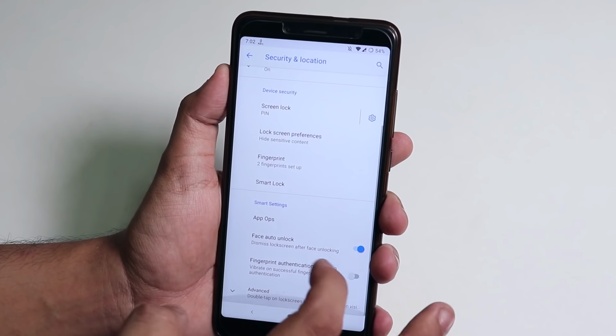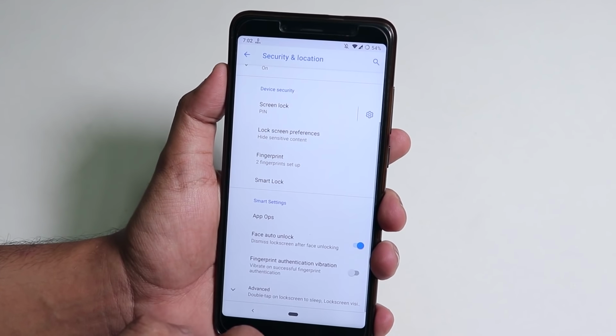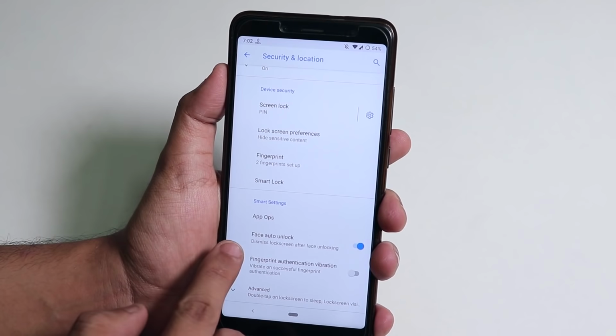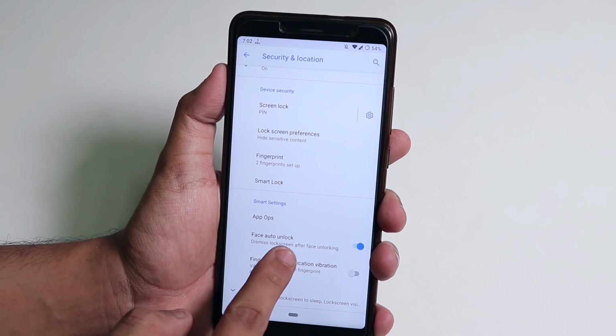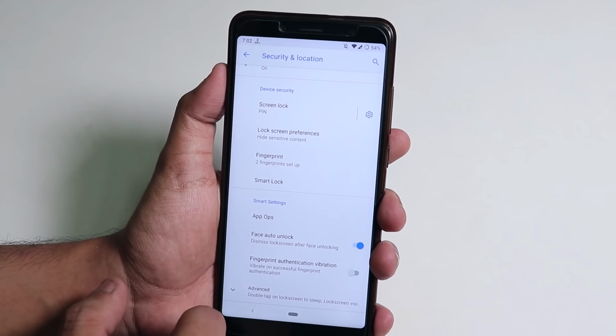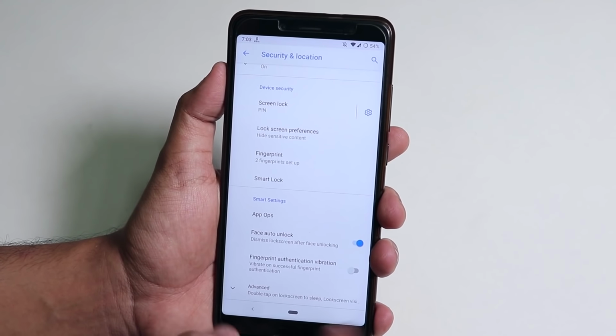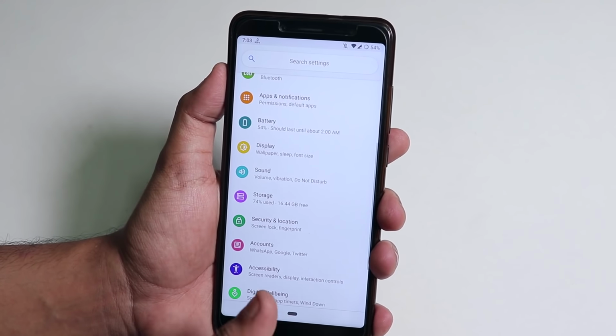Let me just go back and let's go to maybe security. From here you will see that there is face auto unlock option. So for face auto unlock you just need to enable this face auto unlock toggle, and you just need to enable the trusted face option inside smart lock, and then your face unlock will be working super fine.